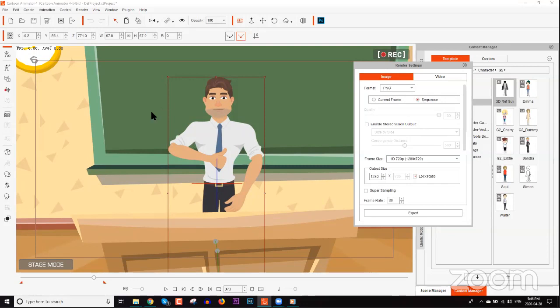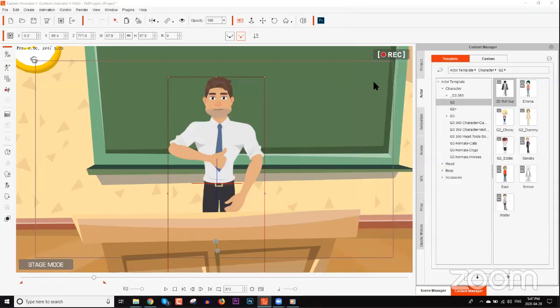The only other option is to give a really bright green background and just chroma key it out using chroma key software. All right, hopefully that answers your question there.